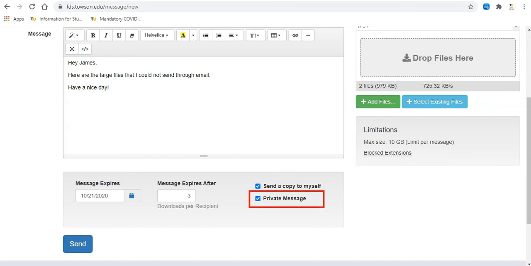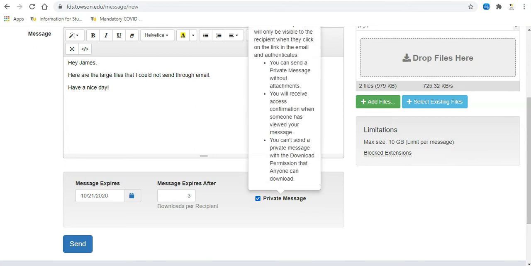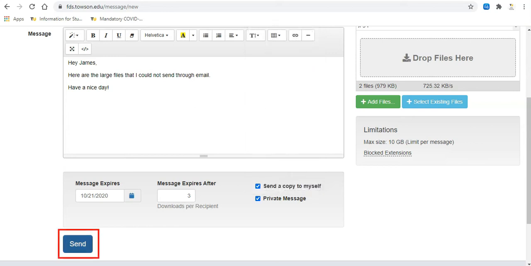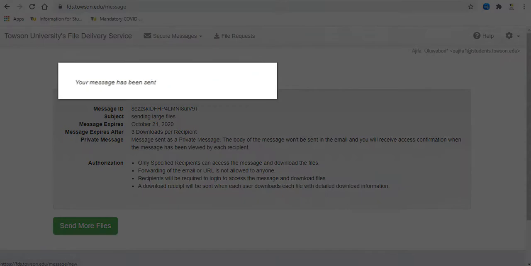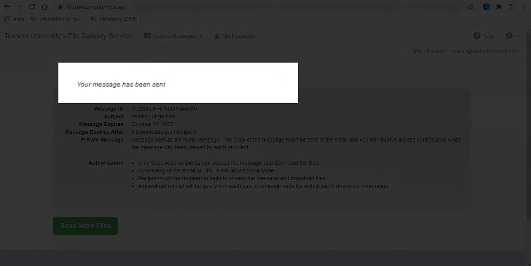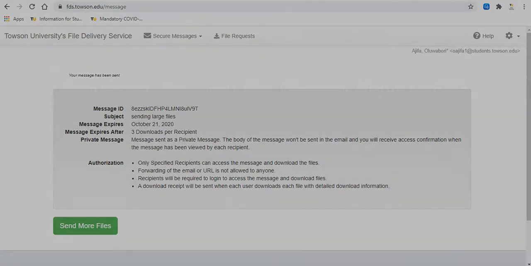Notice that the Private Message option is automatically checked. Any message typed in the message box can only be viewed by the specific recipients. When you have made all selections, click the Send button. A message will appear stating your message has been sent. You have now learned how to send files.